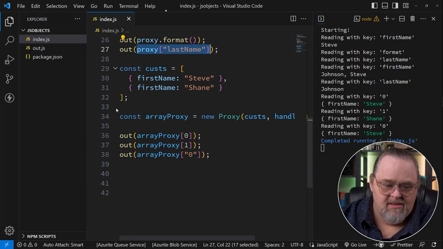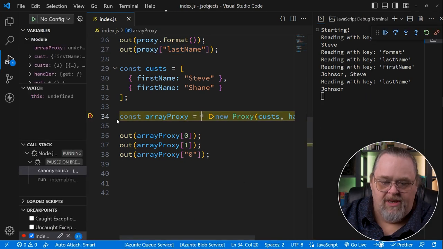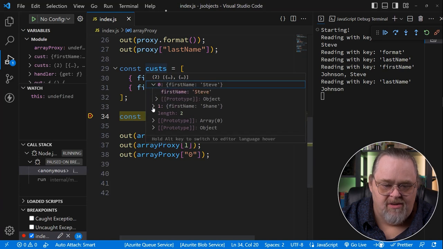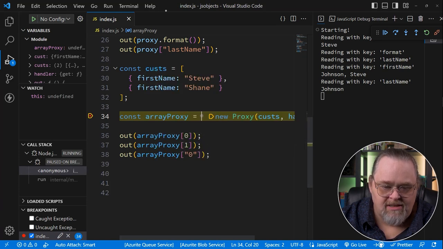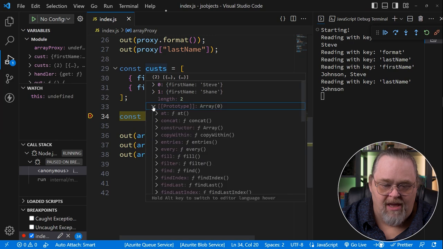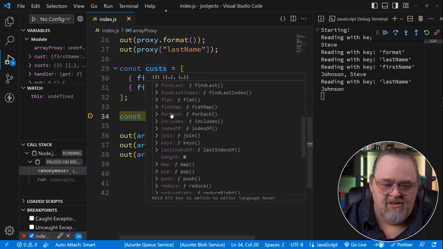So let's set a breakpoint here. And so we can see here that we're in the process of running this, and we're stopped here on the creation of the proxy. But what I want you to actually see is that this cust object has these methods, right? It has the two objects that are in them, and that the proxy and the array object itself has a prototype both for object and for array. And this is where all those methods we might be used to are called.